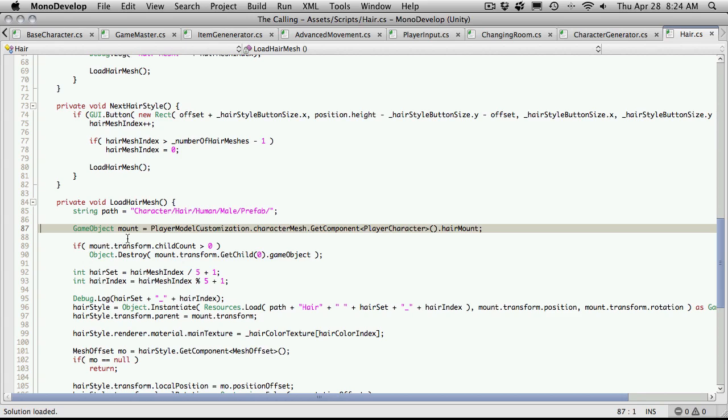So here's where we're actually setting the mount point, and it's going to be equal to the player model customization.character mesh get component, and we're grabbing the hair mount. So what script is this in? This is in our hair script. So instead of actually making this mount point now, since we actually have a static reference to it, let me see, this is grabbing the hair mount.